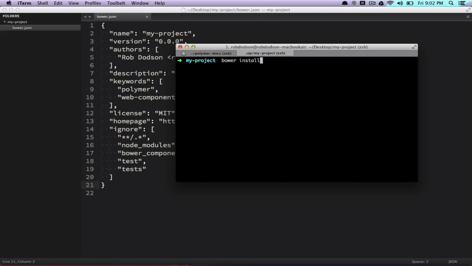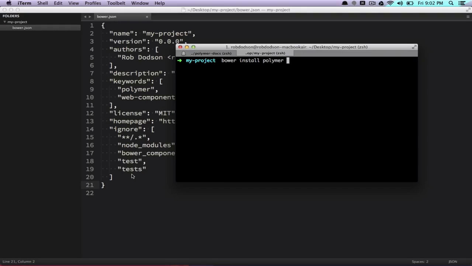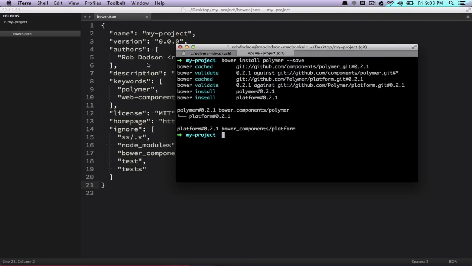And what I'm going to do now is I'm going to install Polymer. So we're going to do Bower install Polymer. And what this would normally do is Bower would go out and fetch Polymer from its registry, and it would drop it into my project. But I want to tell it to actually write a line inside of my bower.json file here that makes sure that other people can install Polymer if they're using my project as well. So I'm going to say Bower install Polymer. I'm going to pass it this save flag. And you'll see what that's going to do.